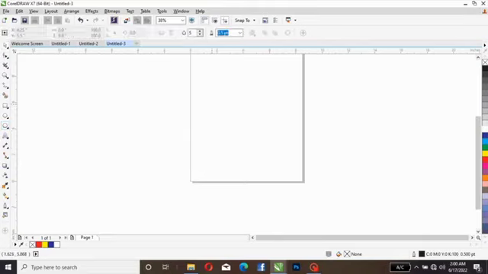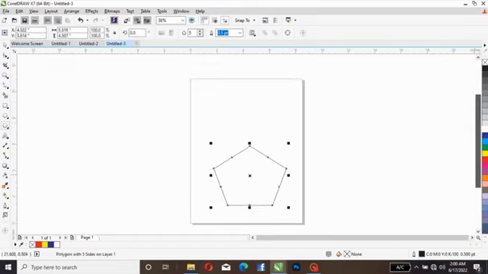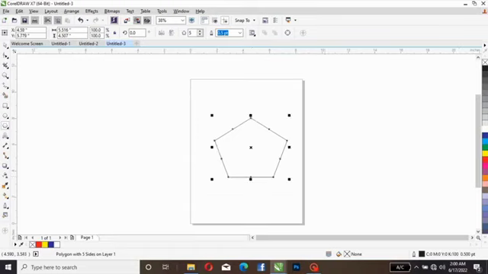This is our polygon shape. From this polygon shape you can get many other shapes. You can see the shape of this polygon now.